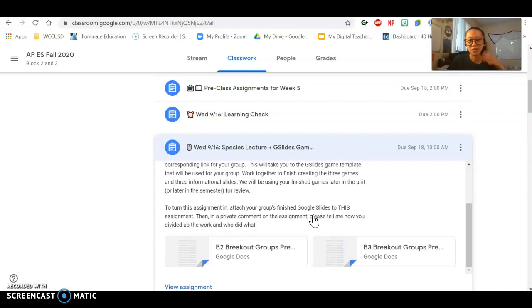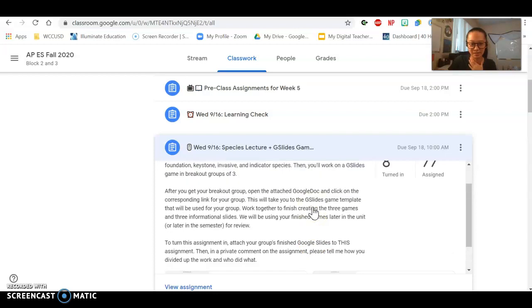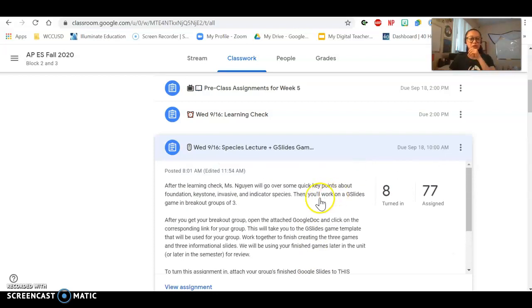So let's go over really quickly some key info about the different types of species. We talked about foundation species. Foundation species actually change the ecosystem and create habitats for other organisms, aka they lay the foundation, like the physical foundation for ecosystems. Animals like beavers, for example, would be considered foundation species because they change the landscape.